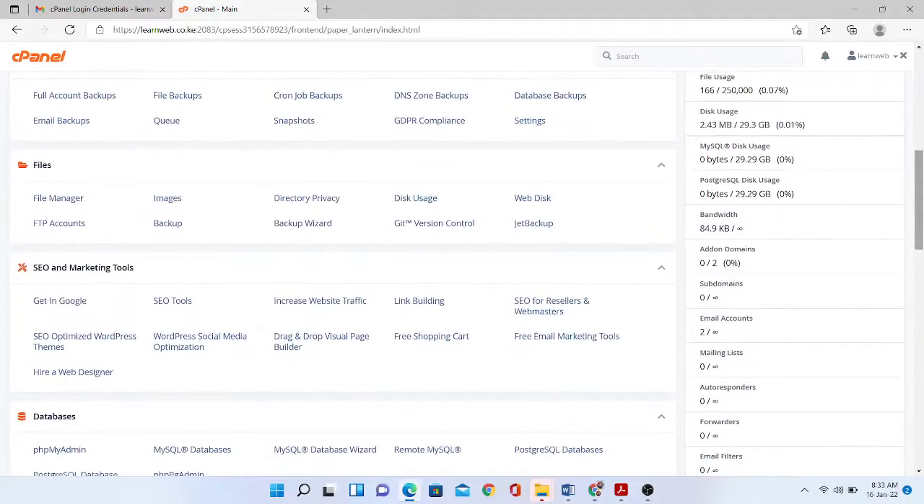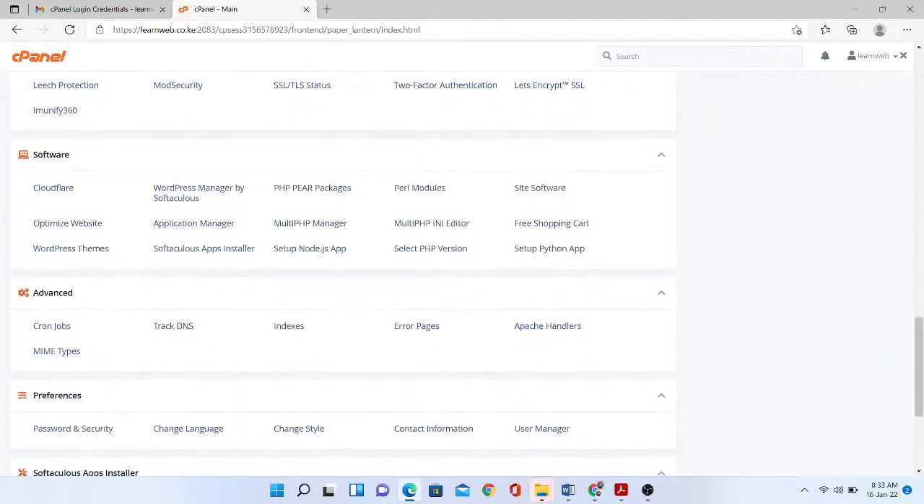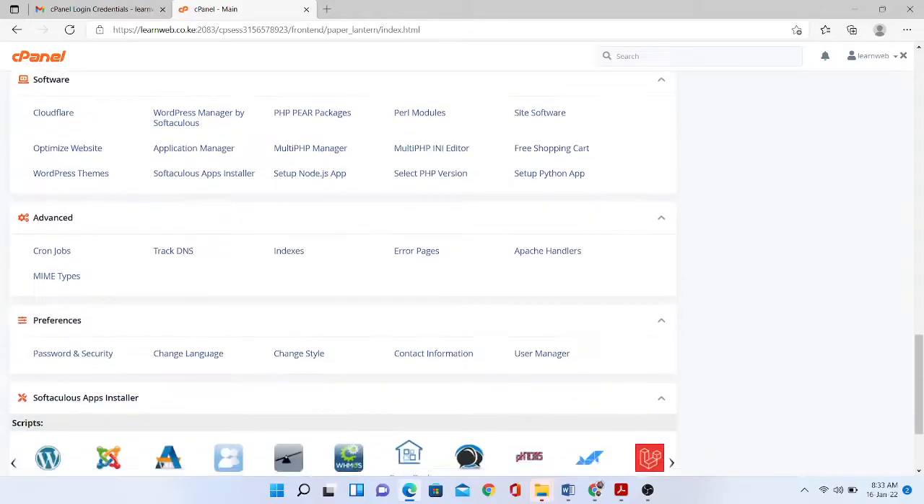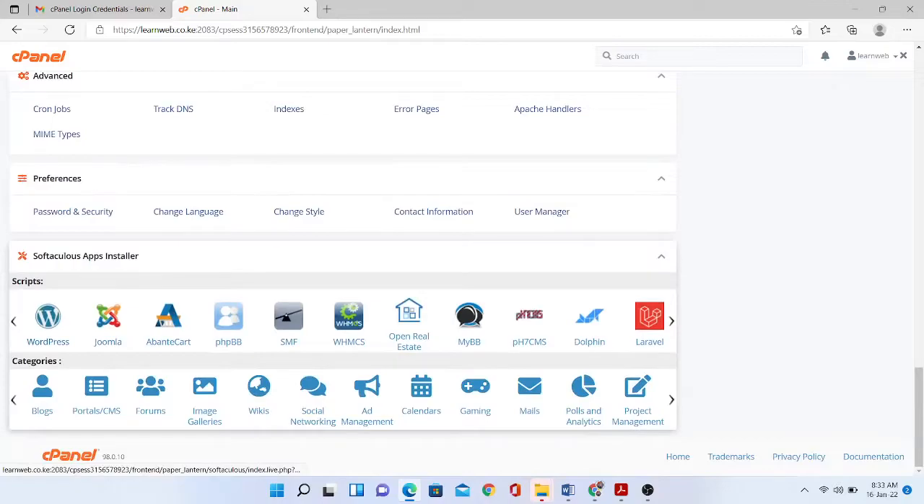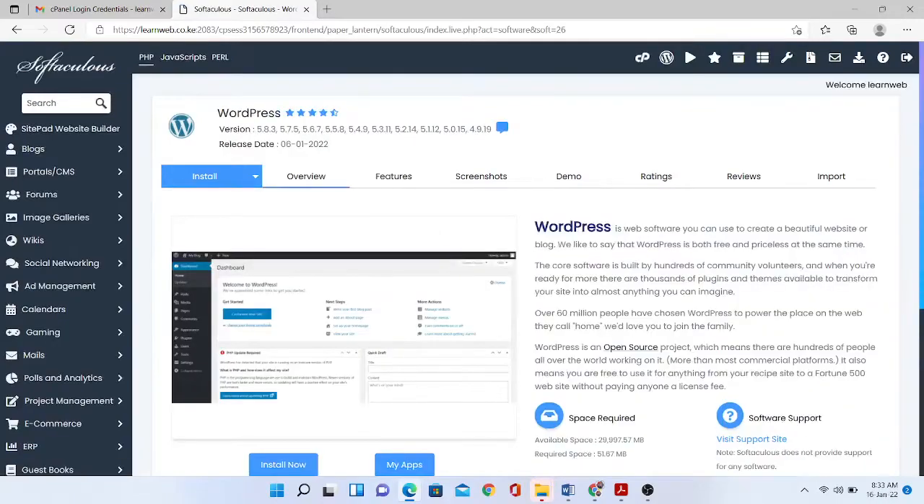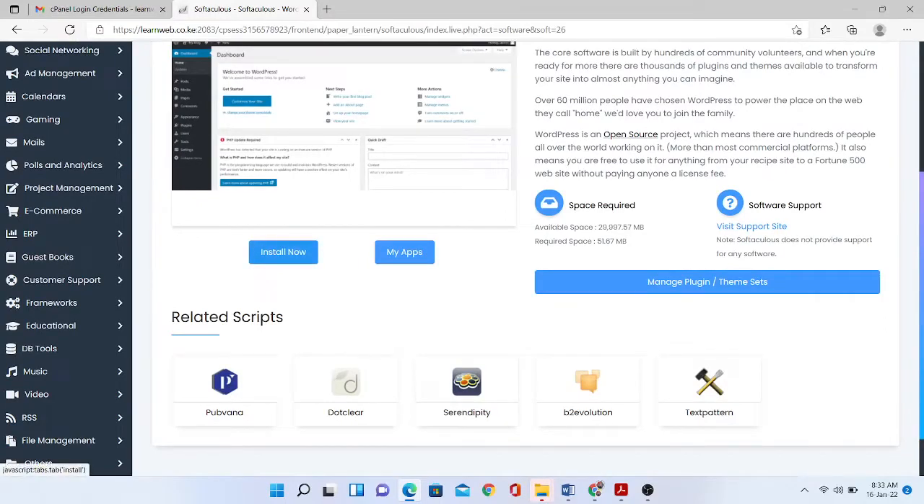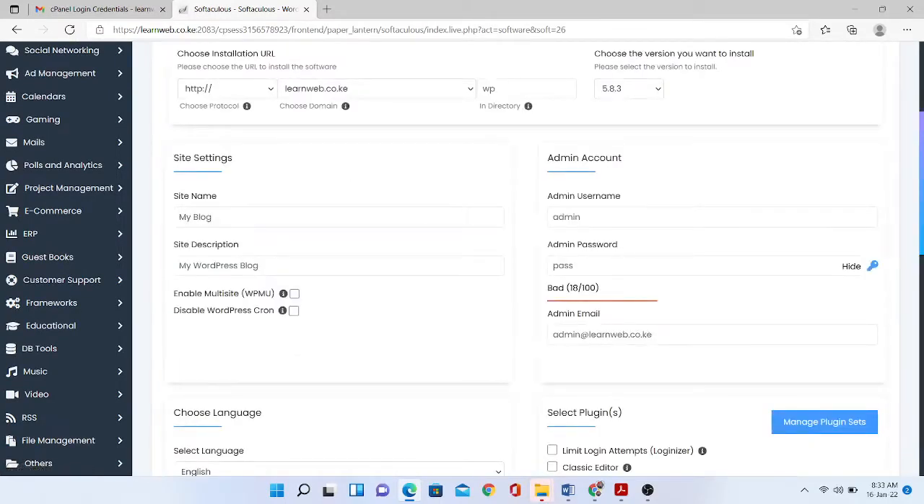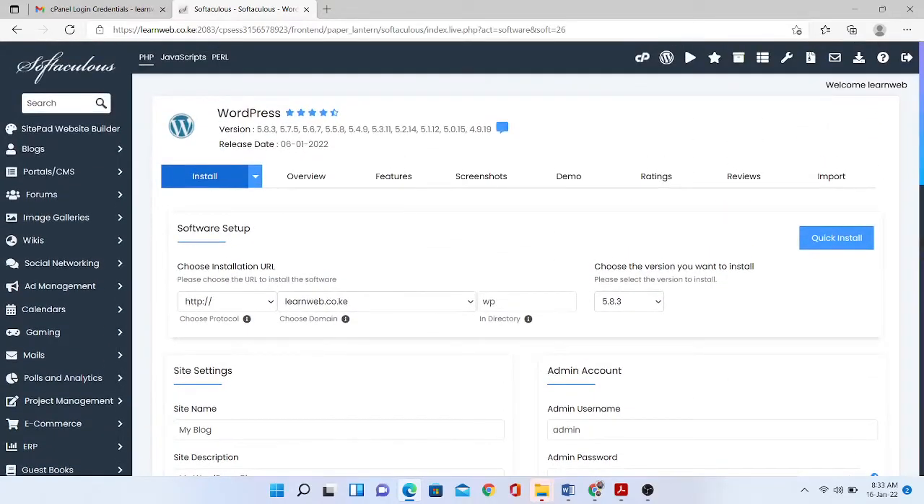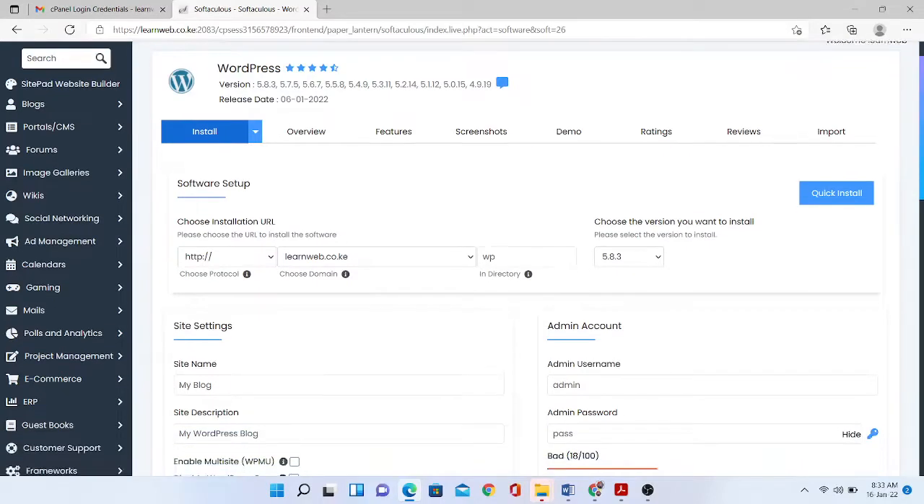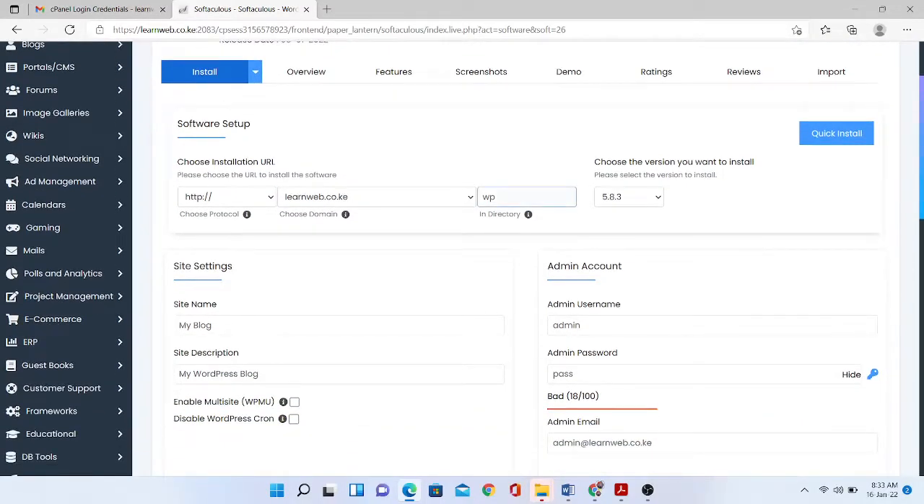For us to install WordPress in our cPanel, we'll simply scroll down to the bottom under Softaculous Apps Installer and check for the script written WordPress. So simply click on it and a menu will appear. So here we can simply click on install. Once we've clicked on install, we can delete the wp directory because we wouldn't need that at the moment. And then we can also add our site details.